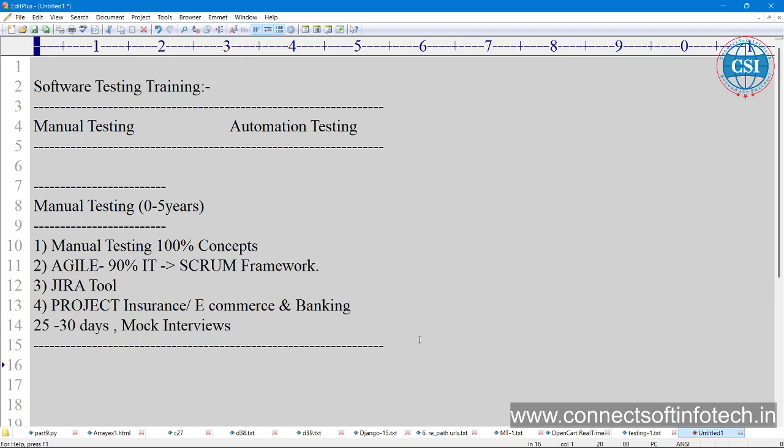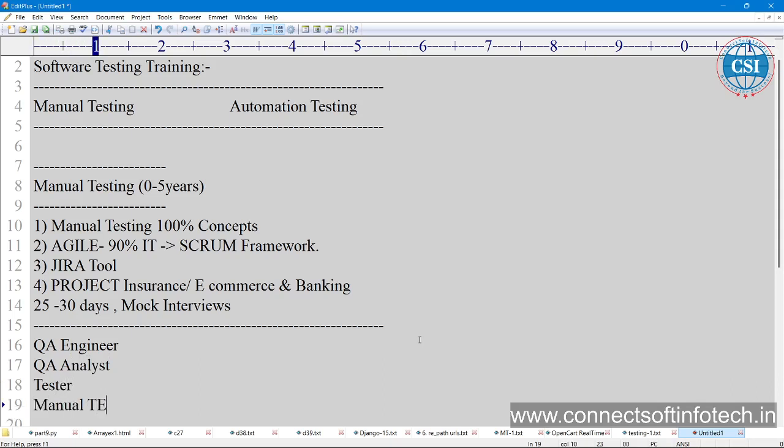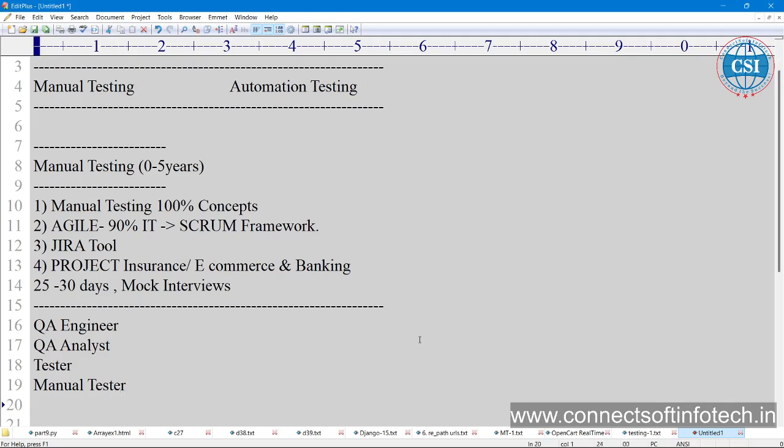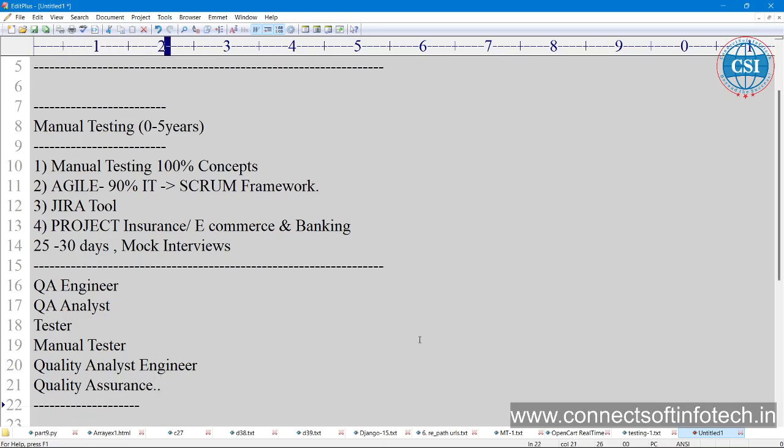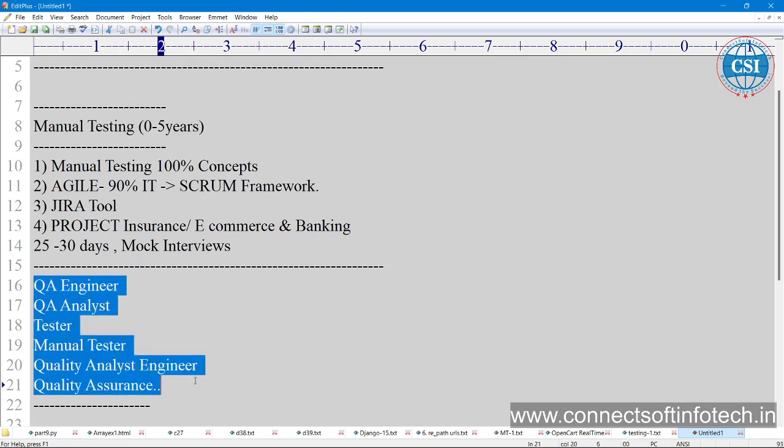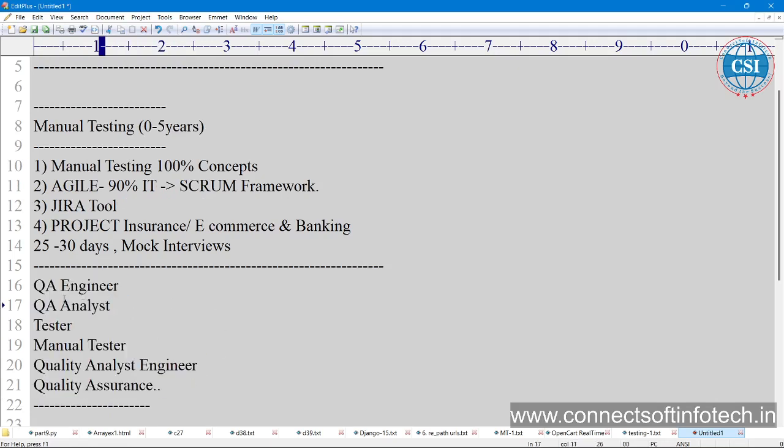You can see the posts: QA engineer, QA analyst, tester, manual tester, quality analyst, quality engineer, quality assurance. These keywords are all the same for the tester. After completion of this, you can go directly for the interview.